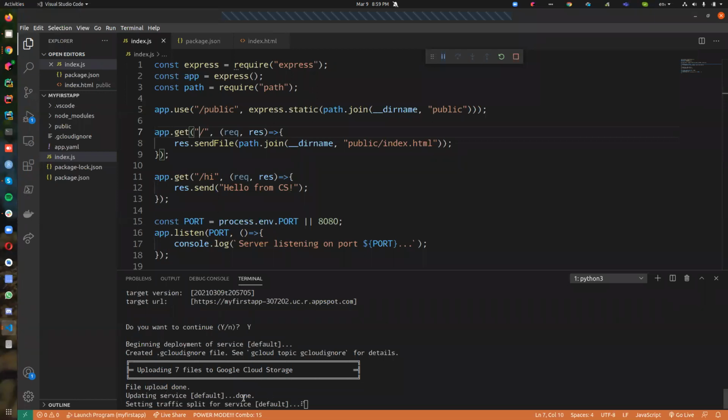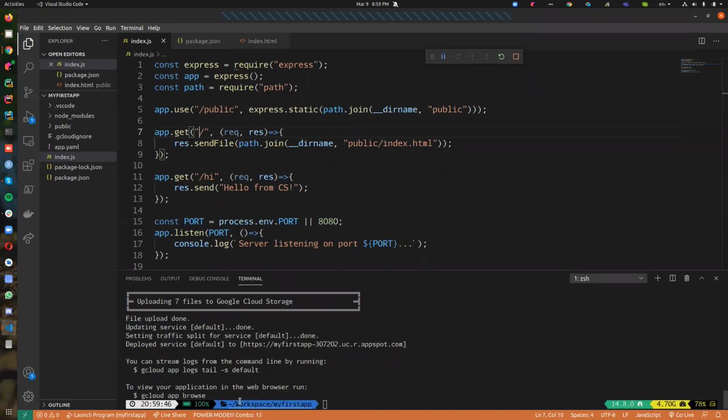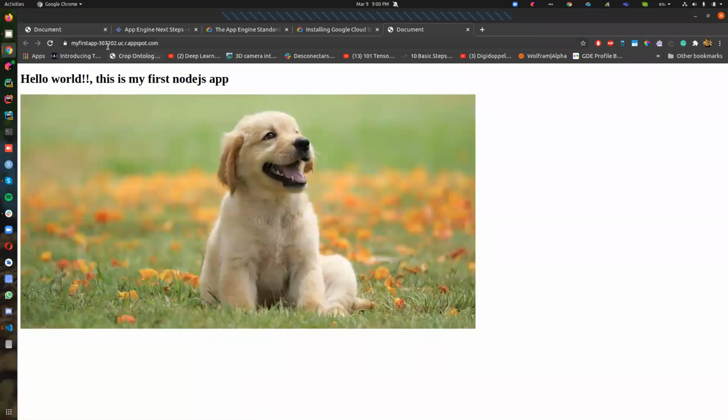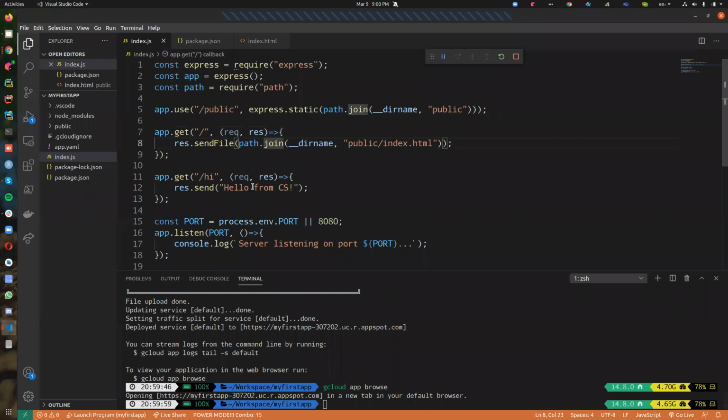Well, so they say the updating service is done, setting traffic split for service. Let's see. Okay, they say that it was successfully deployed. You can run Google Cloud App Browse. And this is your app running in Google Cloud. It's really simple. So any time that you make any kind of changes in your app or update any part of the code, you just need to run the Google App Deploy command again, and that's it, nothing else. So you already set up everything.